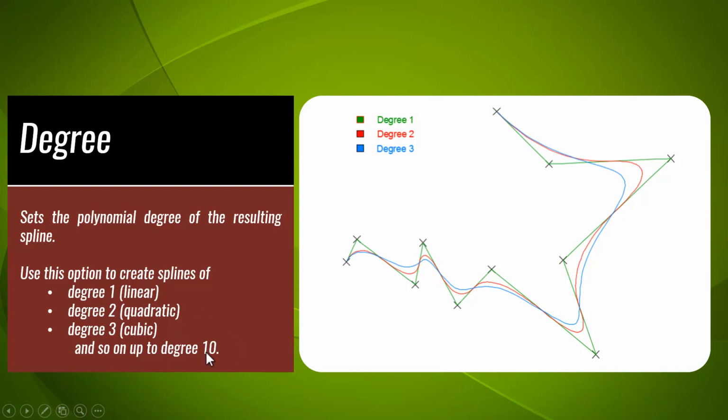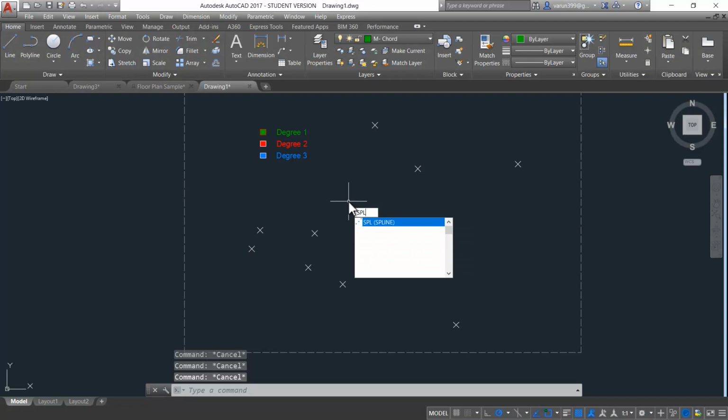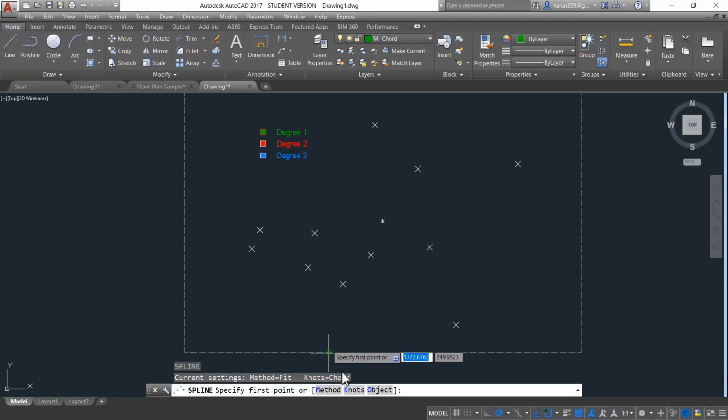Now let's see the other commands in the fit method. So for that, let me start my spline anywhere like this. When you start your spline, you can find two other options, that is start tangency and tolerance. Start tangency means if you want to start your spline tangent to any point, you can give start tangency. And tolerance is the value that determines the deviation from the accurate point. So now the tolerance value is 0 and I will go for start tangency.